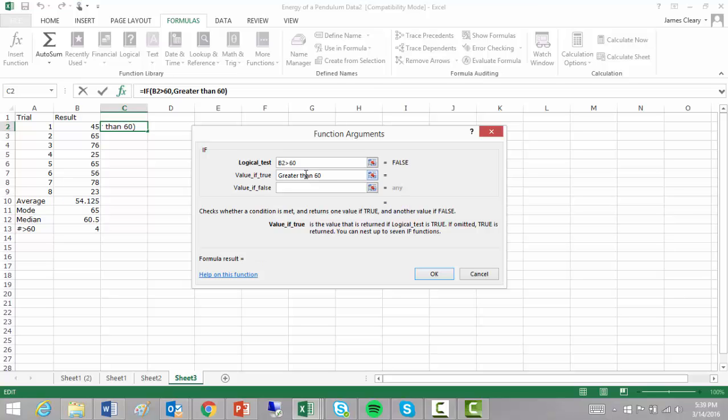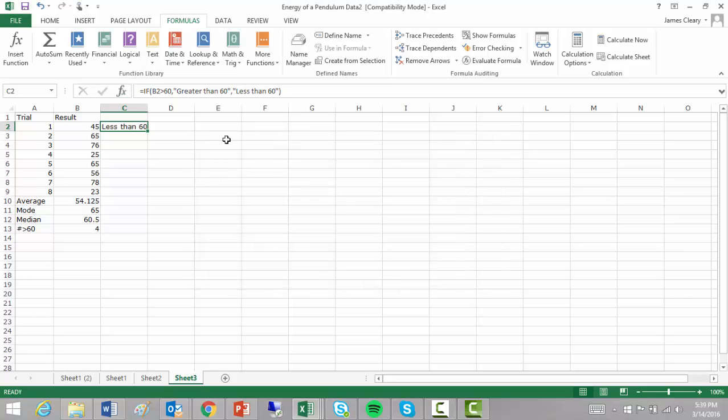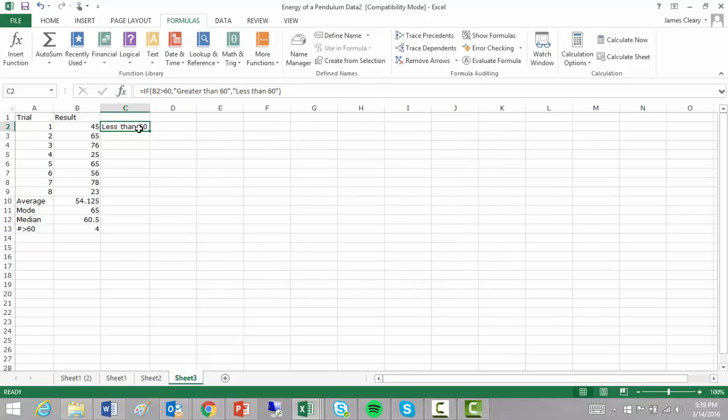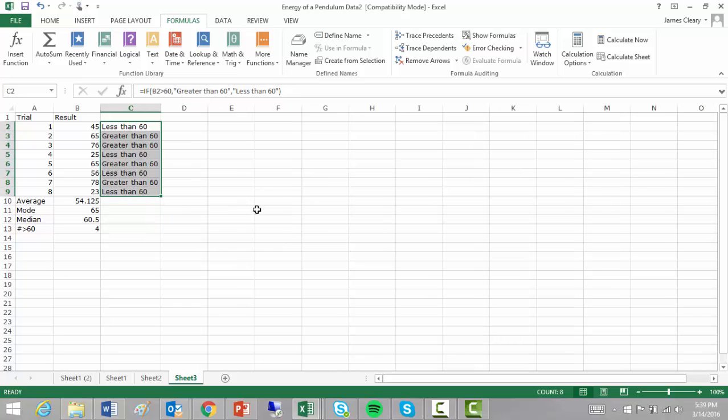And all that is, that's just text, right? It's just going to be a text that's going to flash up. And then my value if false is less than 60. Okay, click OK. And you'll see in this case, it's less than 60 because 45 is less than 60. If I drag it down, it fills all those cells in for me, right? So if I made this 75, that changes it to greater than 60. So you can play around with that, and that's really helpful, especially if you're looking at a large set of data and you want to pick out some really particular results.